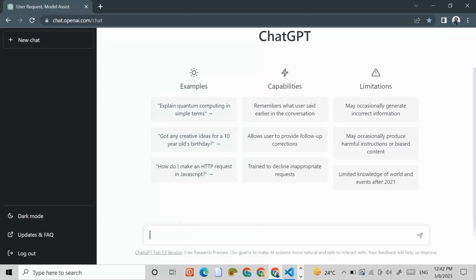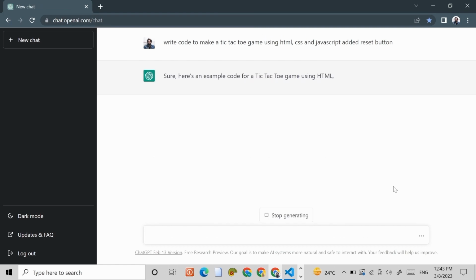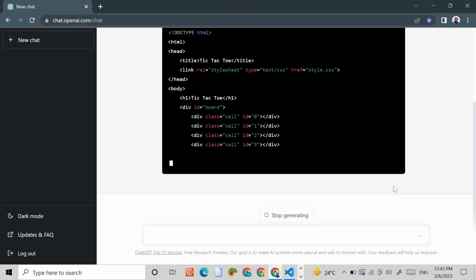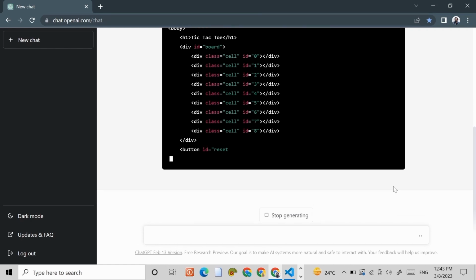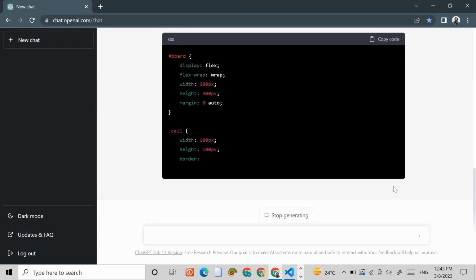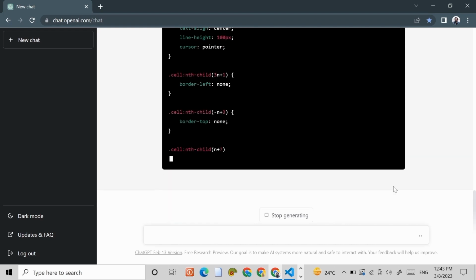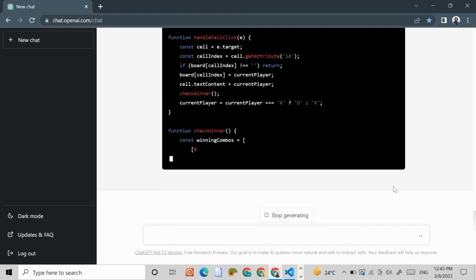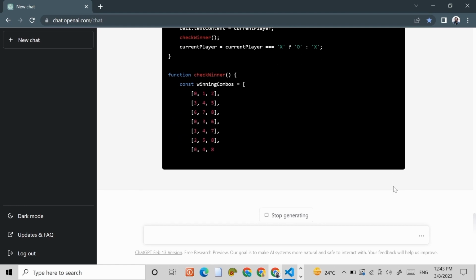Let's build a tic-tac-toe game. Here in ChatGPT, I write this prompt: Write code to make a tic-tac-toe game using HTML, CSS and JavaScript. And now ChatGPT is generating HTML code for the index.html file. And now ChatGPT is generating CSS code for the style.css file. And now ChatGPT is generating JavaScript code for the script.js file.